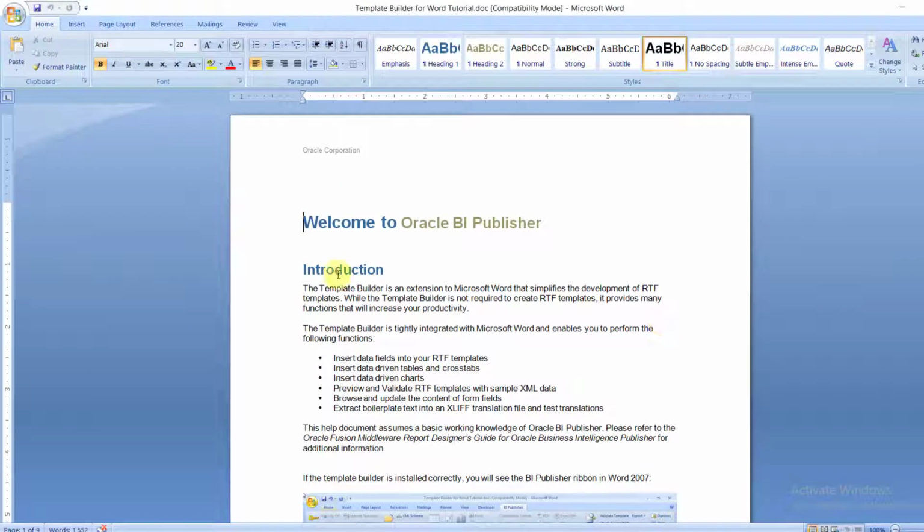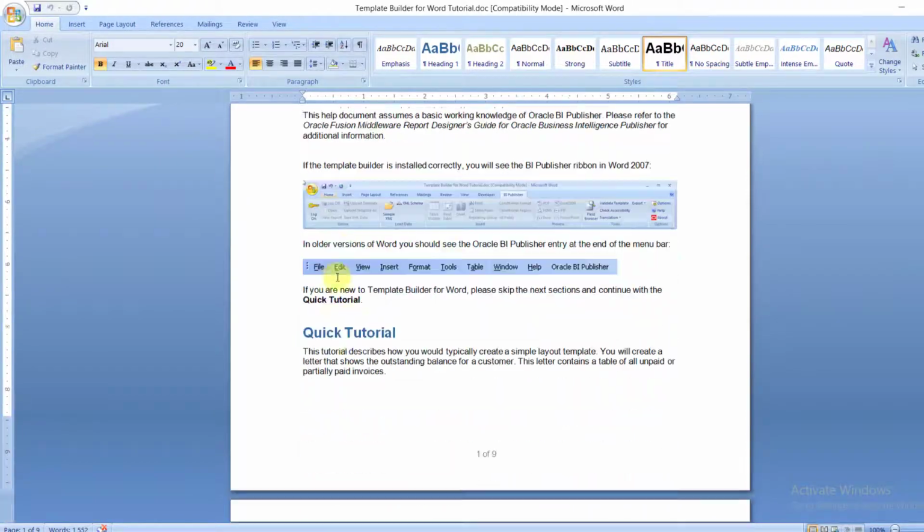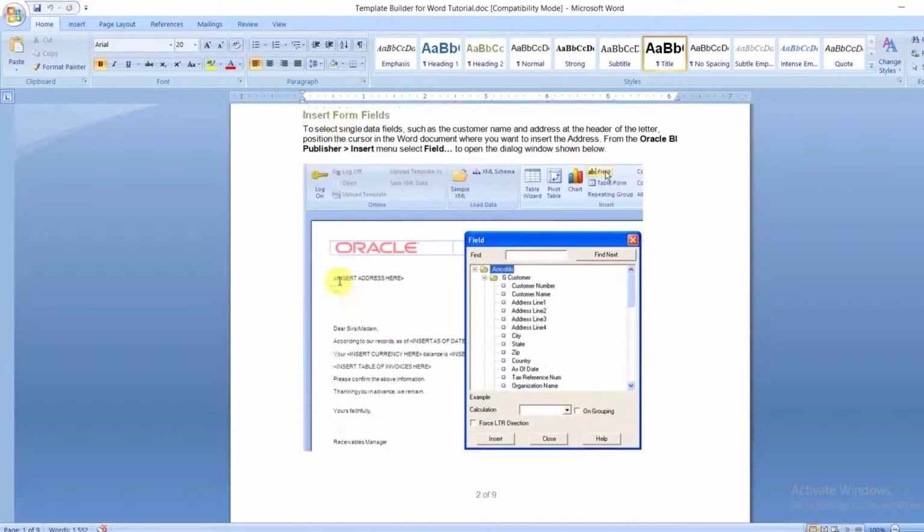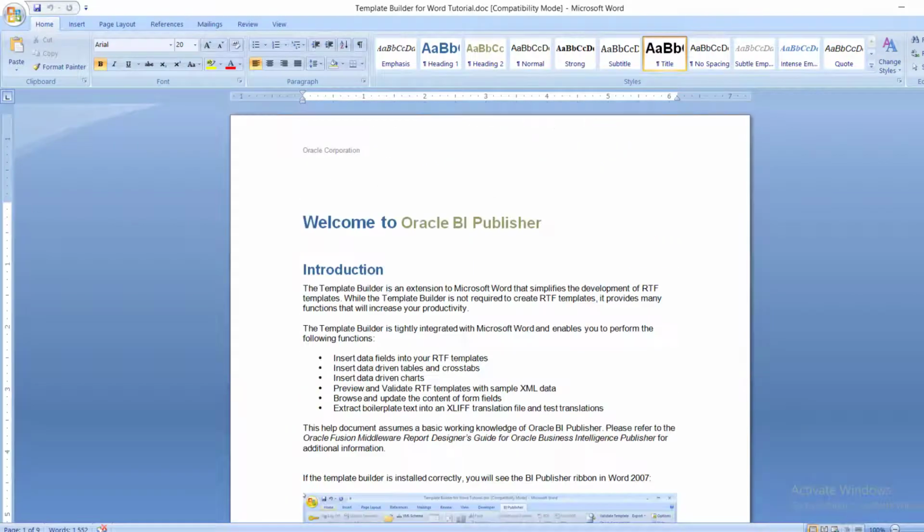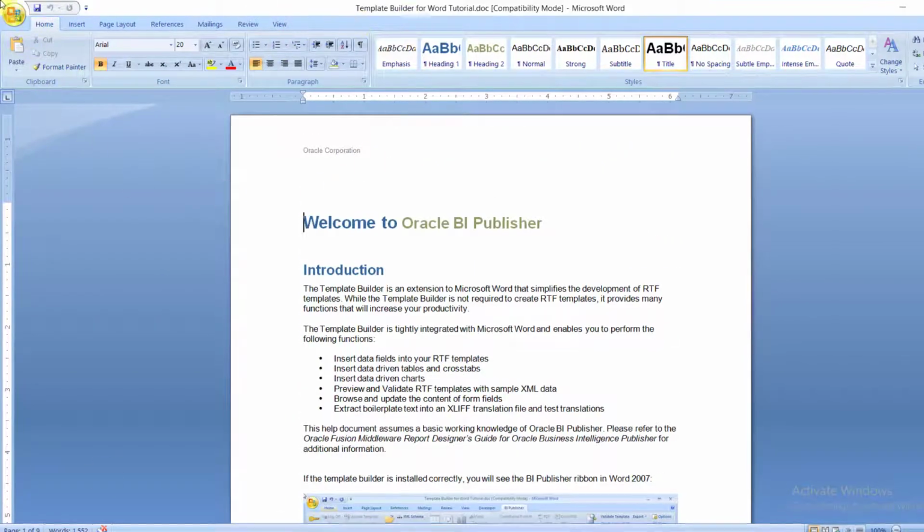When you click on finish, this type of a Word document will open in front of you, that will show you that the BI Publisher has been installed. Okay, now I have installed this BI Publisher, but this add-in is not enabled. So how to enable this add-in?